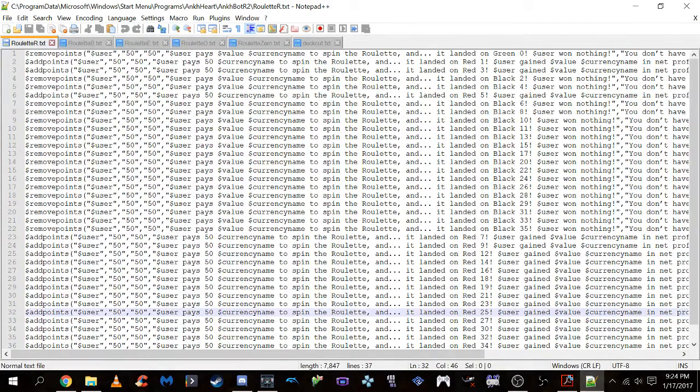Add points works like this: you use the $user to make sure the user who's activating the command is the one affected. I've set it so that they win 50 currency if they manage to win, and it's always 50. You can make it variable if you make this number lower and this number higher. If you want to change that, you have the ability to do so.